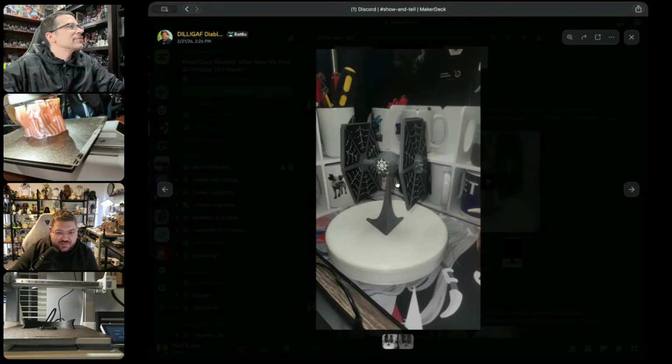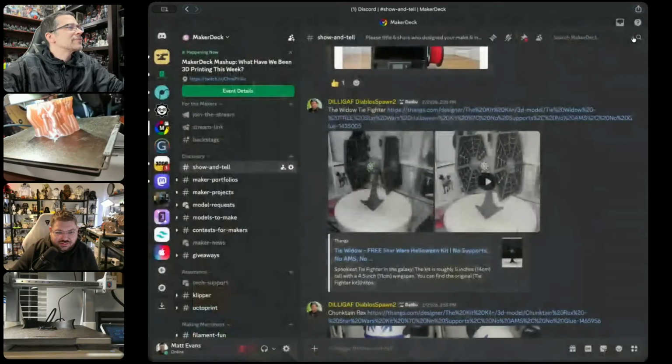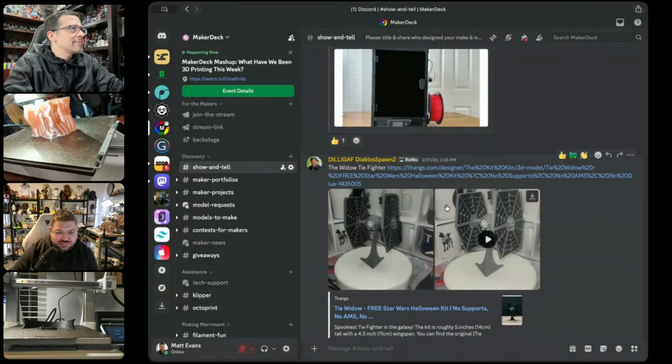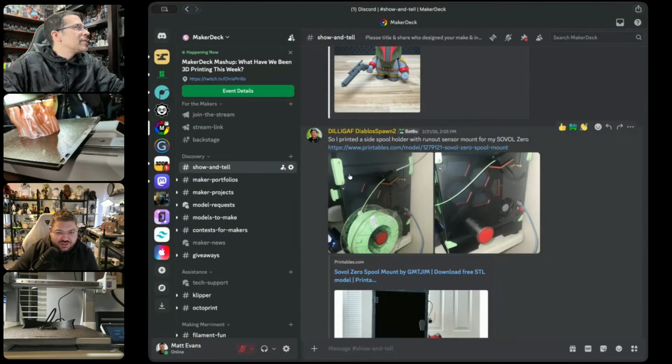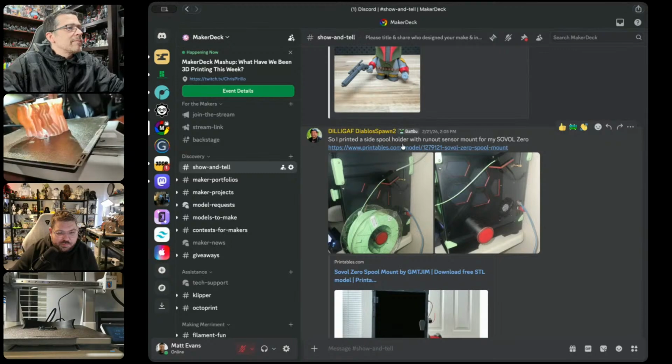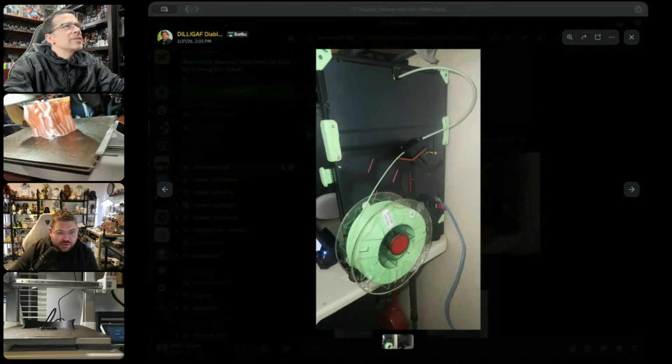Yeah, look at that. Printed a side. Oh, you're printing car parts? Nice. It's exciting for you. Spool holder? Yeah, it looks like it. He mounted it to the side of his.